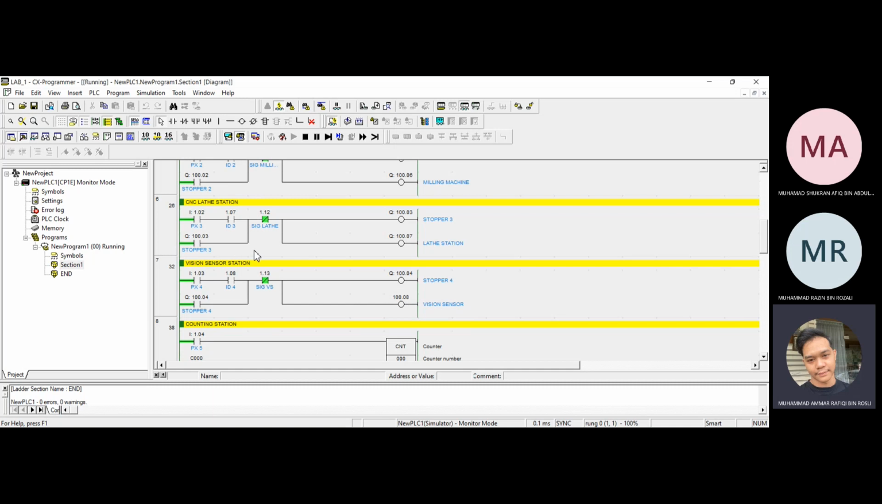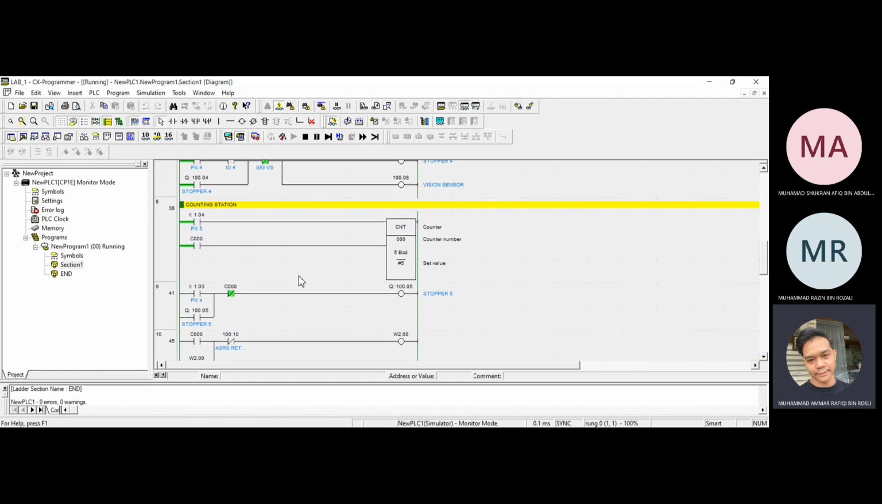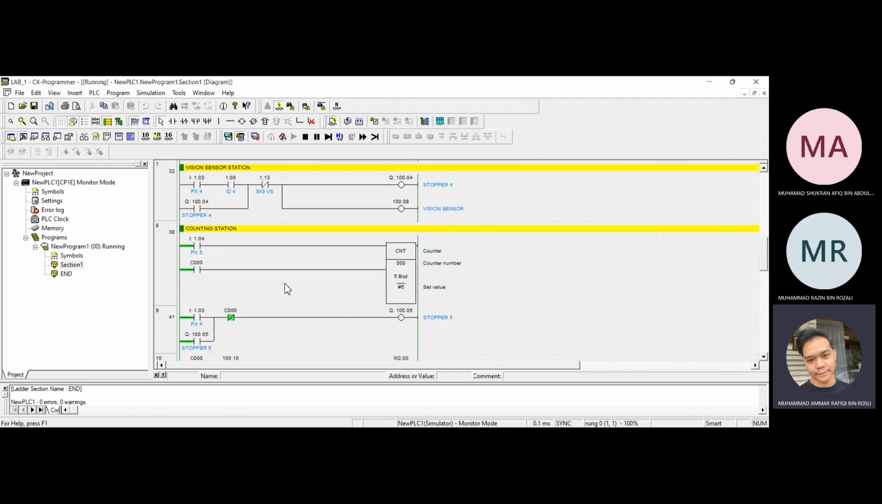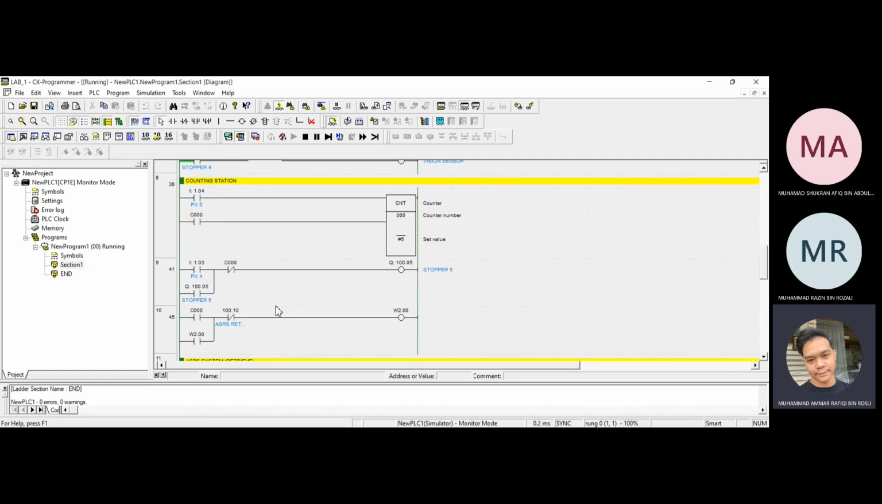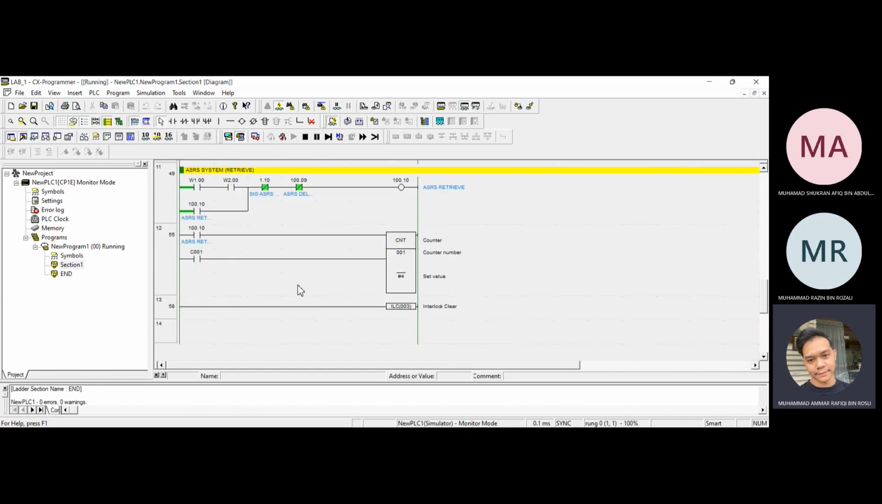For the vision sensor, it will detect the defective motor. Next, the system will continuously repeat the same process. That's all for me.